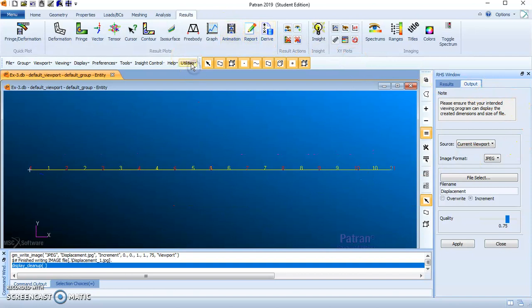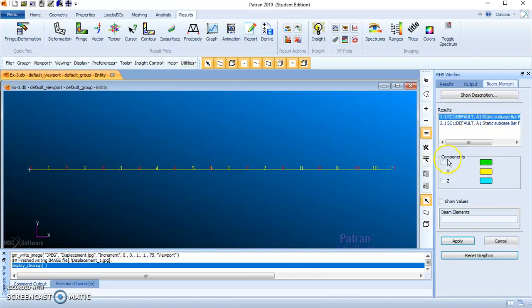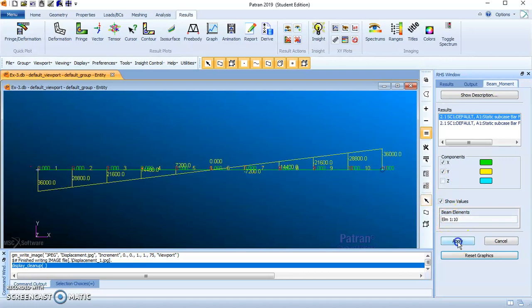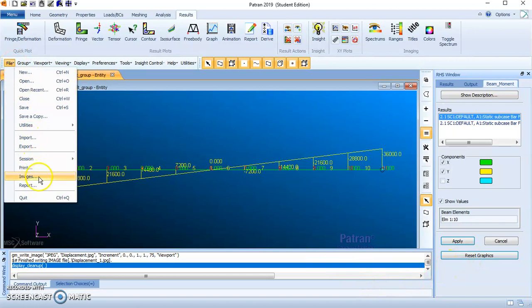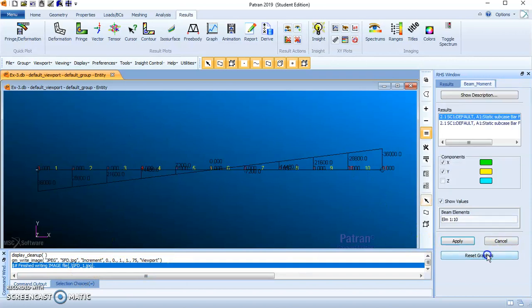So now you can reset the graphics. Go to utilities. Results, beam results, select the first one, select X and Y, show values, click here, make a box and select the entire elements 1 to 10, apply. This is the shear force diagram. File, images, SFD, apply. It has been written. You can close this, you can reset graphics.